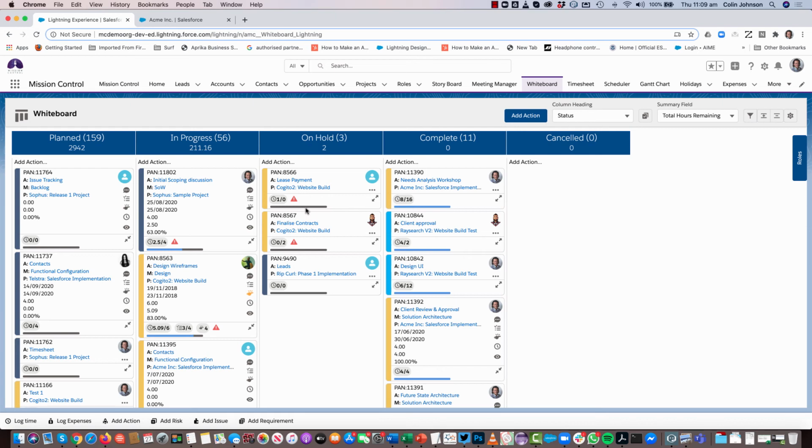And then the other really cool feature is we've added in what we're calling Whiteboard Anywhere. Similar to what we've already got with Gantt Anywhere, where you can drop a Gantt chart onto any parent record of a project and display all of the projects relating to that record, you've now got Whiteboard Anywhere as well.